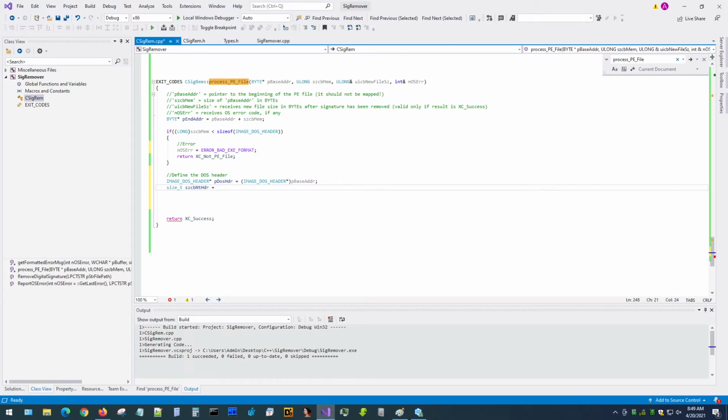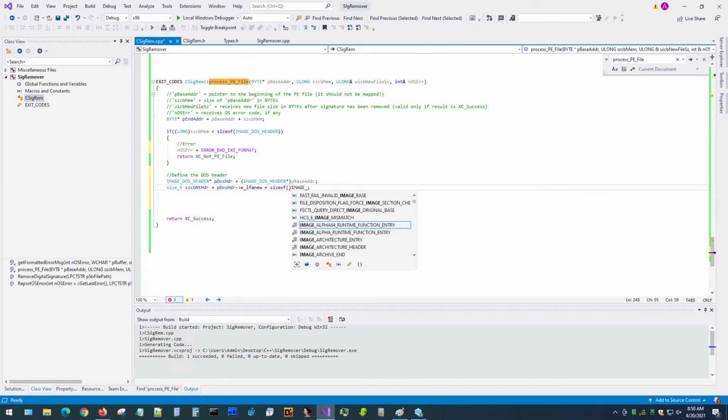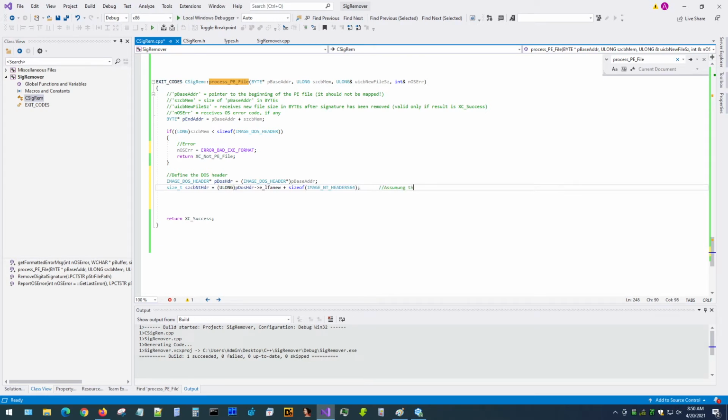So what we're doing, we have a, let's see, this plus size of image NT headers. Now what I'm doing here, let me explain real quick. If I type it right, and I need to cast this into unsigned. I'm assuming the worst case, a 64-bit PE.